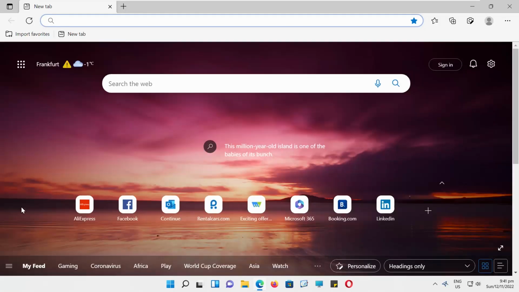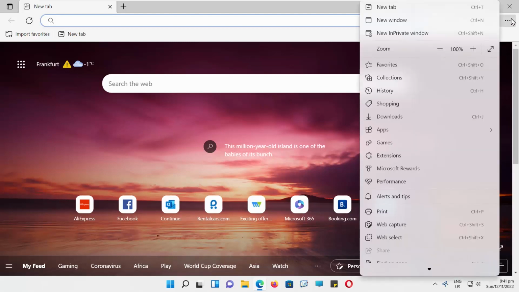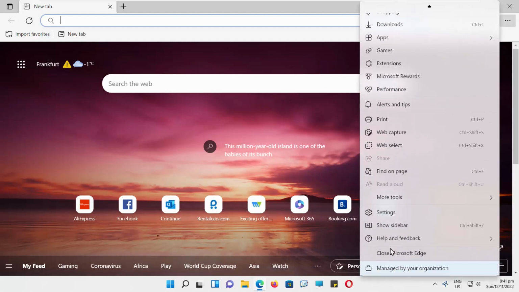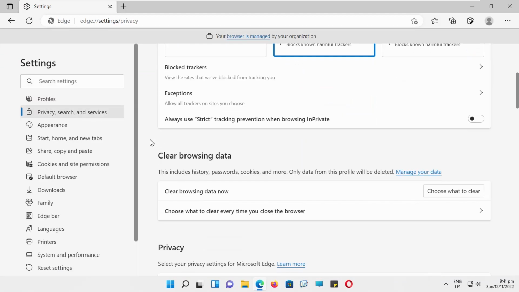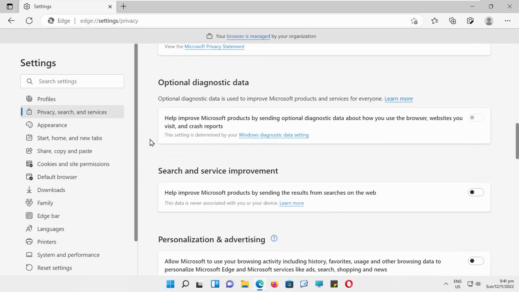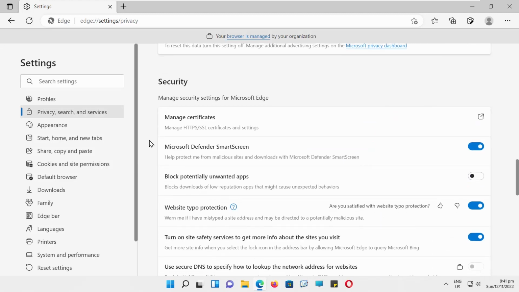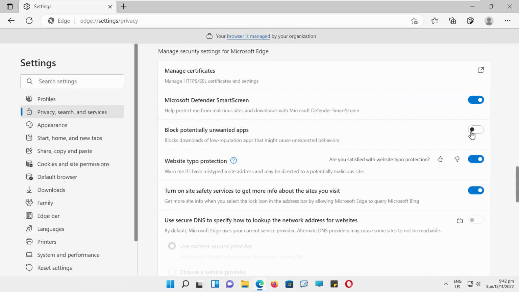Open Edge. Go to the right top corner and click on the three dots. Choose Settings. Select Privacy, Search and Services from the left side list. Go to Security. Look for the Block Potentially Unwanted Apps option. Turn the switch on to enable it. If you want to disable the option, turn the switch off.